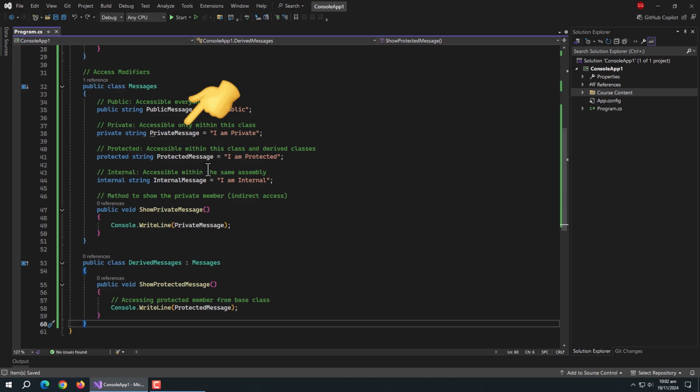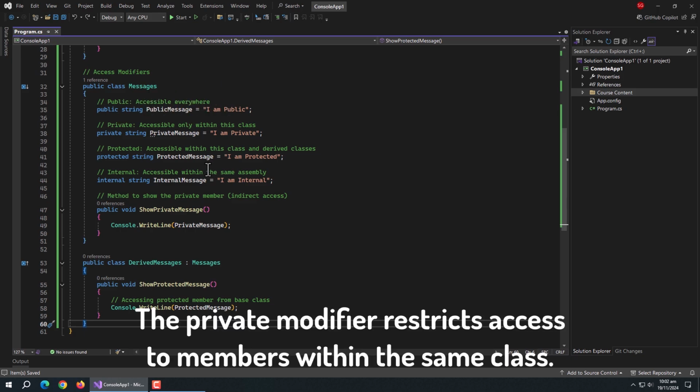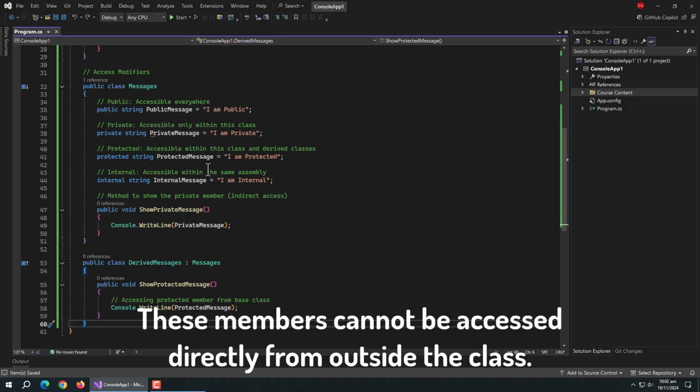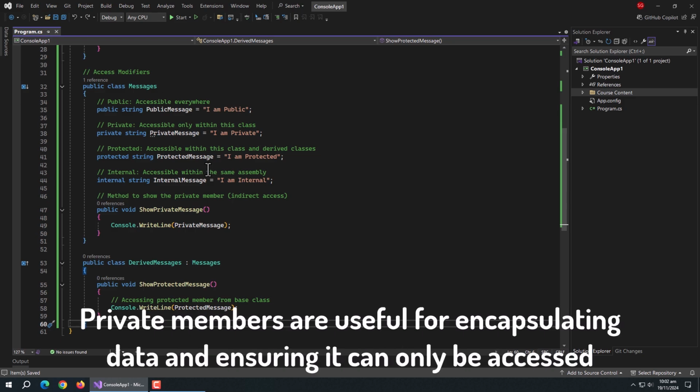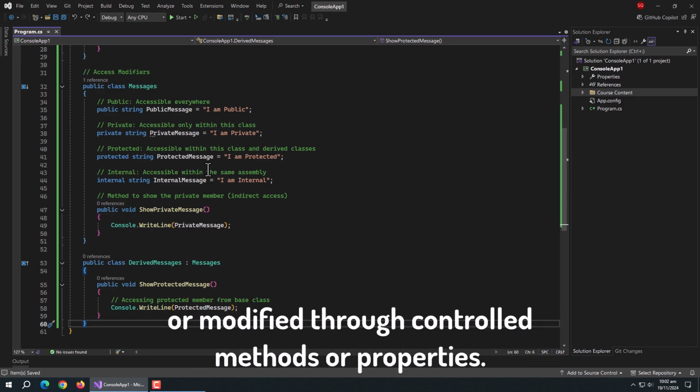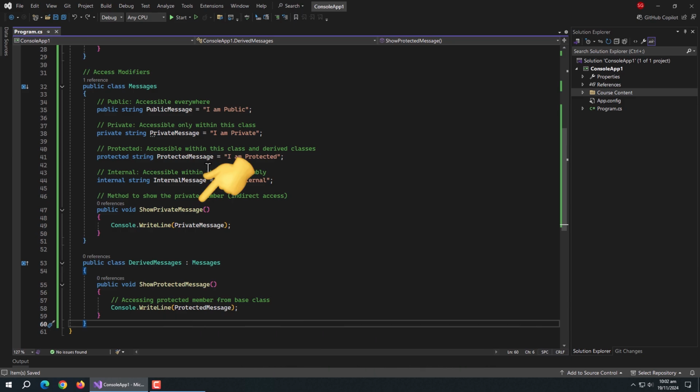Next, I created a private message with private access modifier. The private modifier restricts access to members within the same class. These members cannot be accessed directly outside the class. Private members are useful for encapsulating data and ensuring it can only be accessed or modified through controlled methods or properties. To access this private message, I created this public method which prints private message.